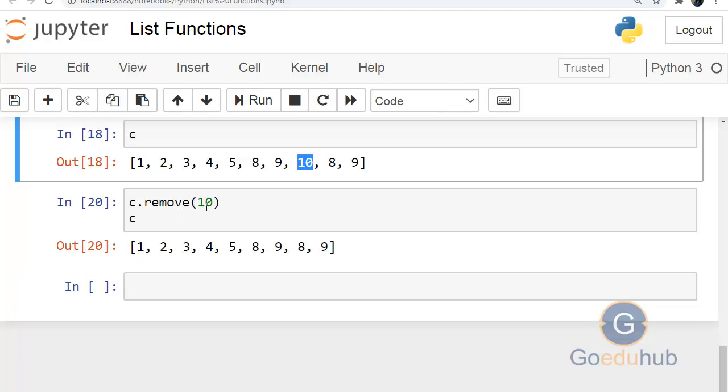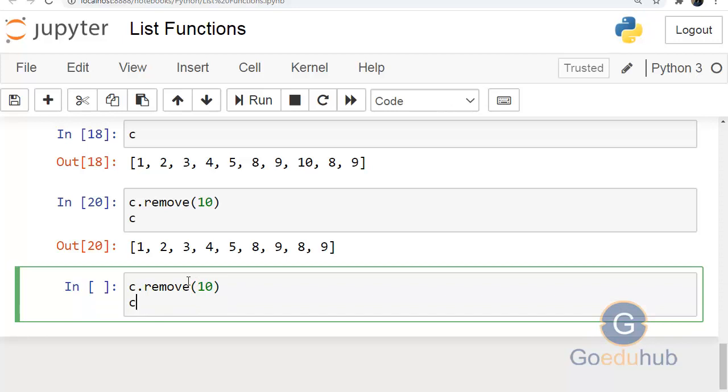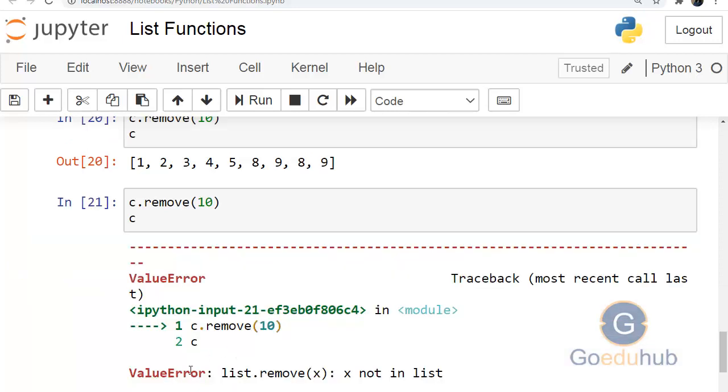It's not taking the index, it's taking the particular value, and removes the first occurrence of a specified value. And if the provided value cannot be found, a value error is raised. Like again, if I write C dot remove 10, and you know in our list there is no 10, so we can run this. This is value error.